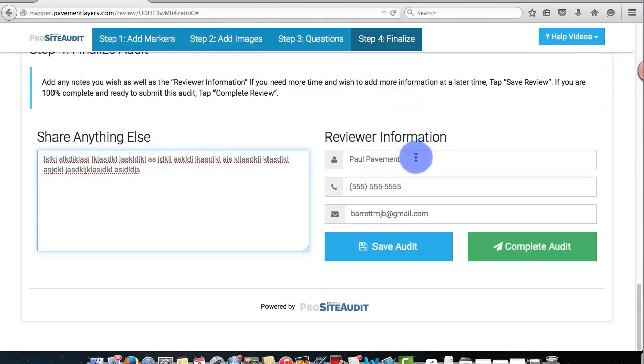Make sure the reviewer who did this, their name is put in here. So if it's a manager or facility person received the audit, but somebody else completed it, just make sure you enter your name here. Then you have two choices as this information shares with you. You can save it to come back to it later, or you can complete it. When you complete it, you will get an email copy sent to this email address, as well as whoever requested the audit will also get a copy of it.